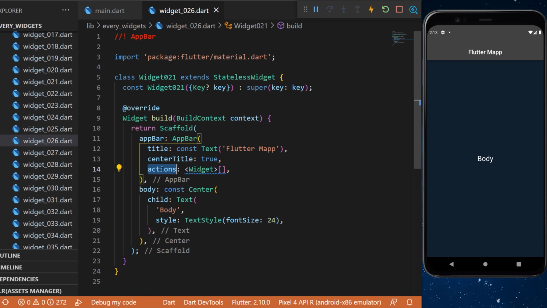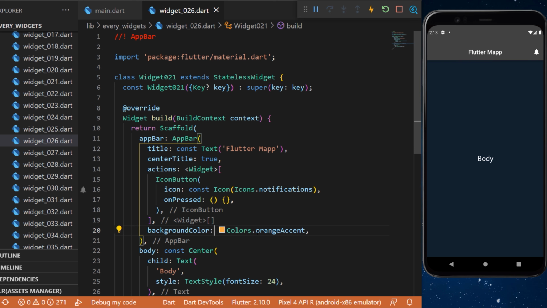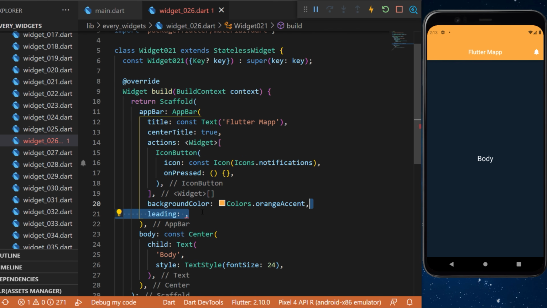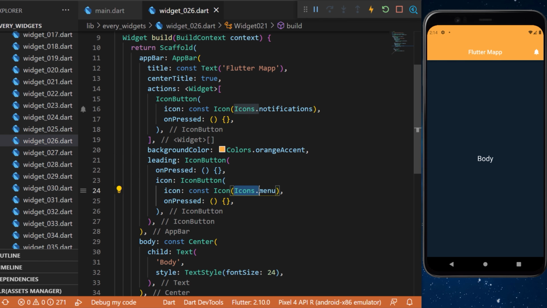And the argument actions is to have multiple icons on the right side. In the list of widgets, I will have an icon button with the icon notification. The background color can be set for orange accent, for example. You can also edit the leading icon. This one will be an icon button, and the icon will be menu.